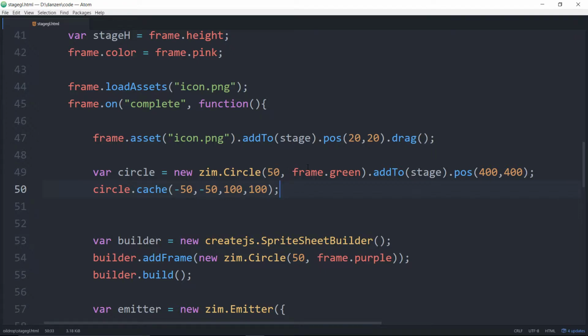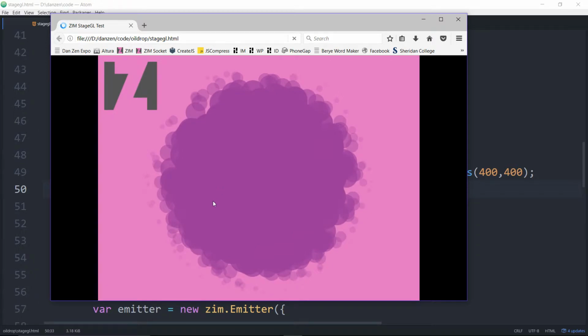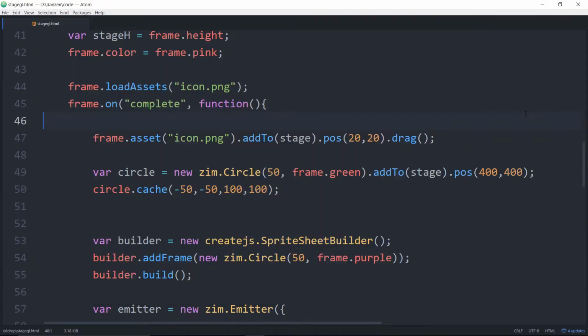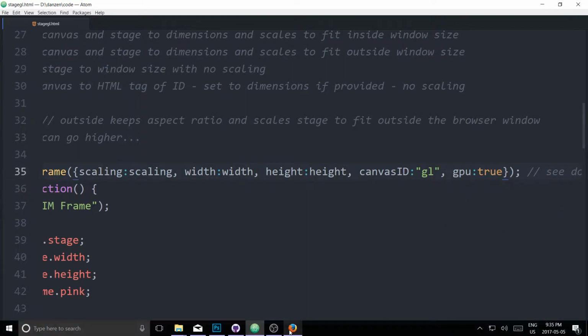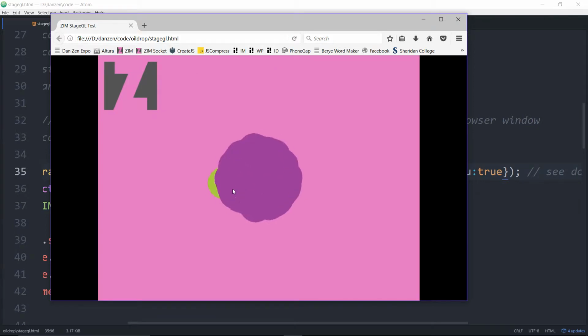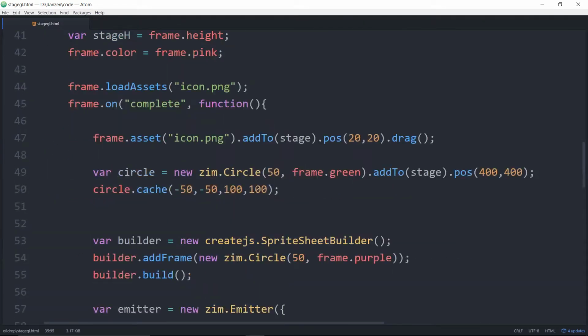And when we view that, there it is. So see that? Okay, so now we're on the GPU still. Oh, true. Okay, fine, you caught me. And refresh here. There it is. Okay, so we're on our GPU, and we can see that circle. We can drag it as well.